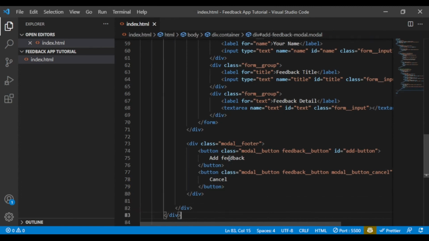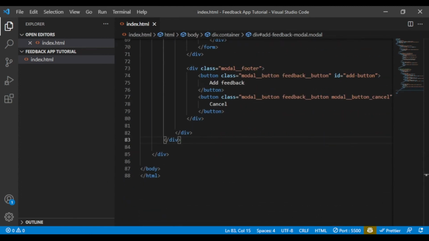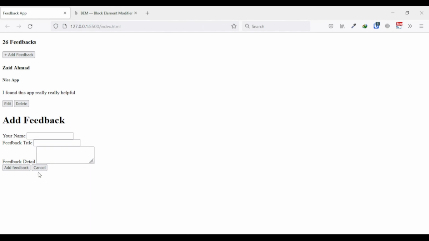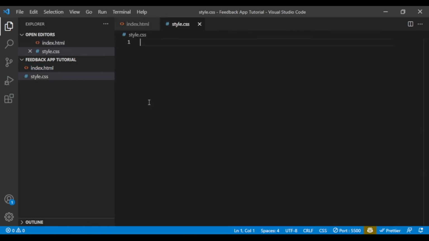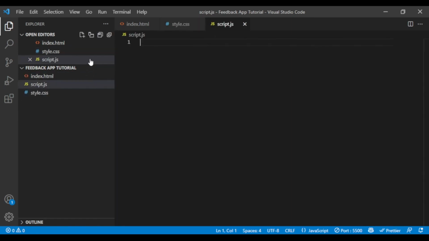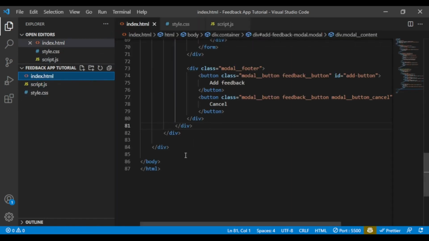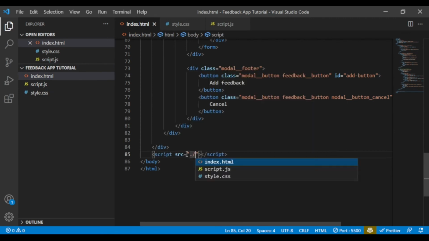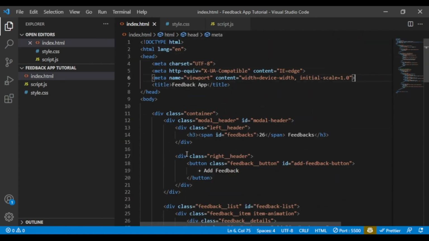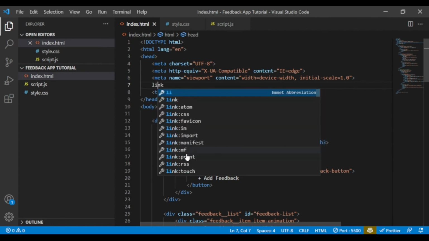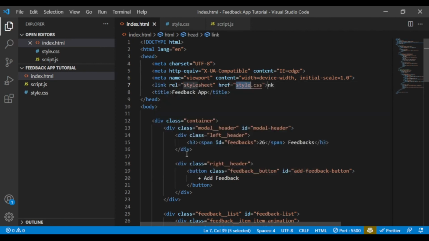So this is modal button cancel, and I think that's it for our HTML. And now we need to style this. So let's create two more files. One is going to be our style.css and one is going to be our script file. Okay, and let's link these files over here. The script file is going to be over here, and the CSS file is going to be over here.